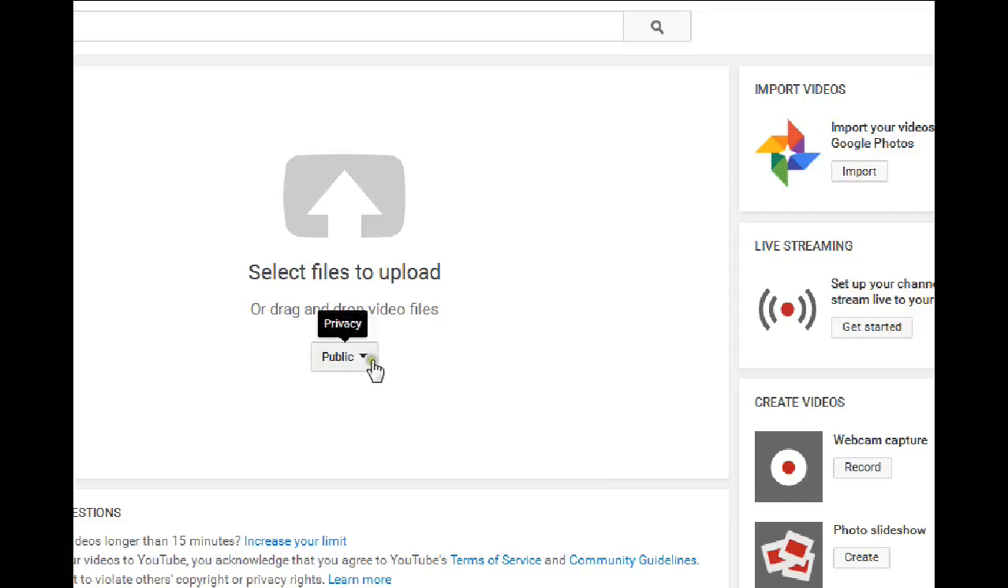Once you hit upload, you'll get this button. You want to keep it public, that's fine. Then hit the button that says upload. Once you hit upload, it's going to open your computer and ask where you want me to upload this file from.